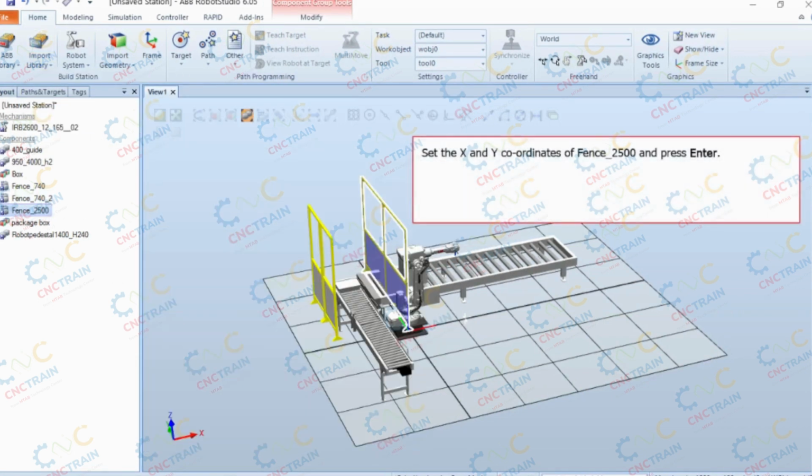Set the X and Y coordinates of fence 2500 and press Enter to set the fence at the side of conveyor 1. The X, Y and Z coordinate axis values are expressed in units of millimeter. X minus 1310 mm. Y minus 2280 mm.